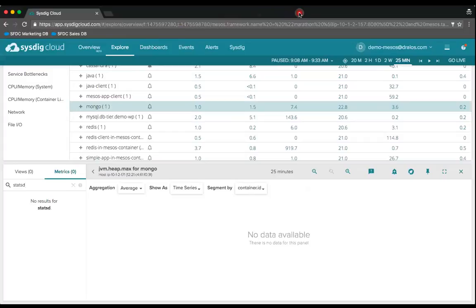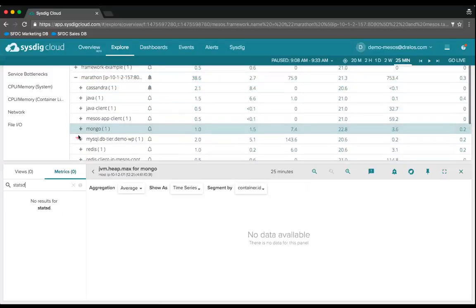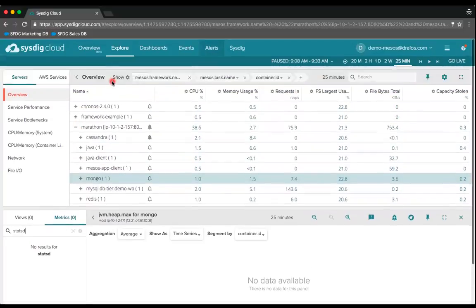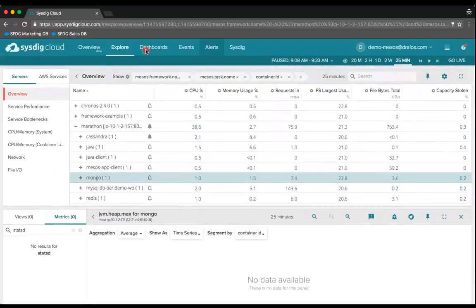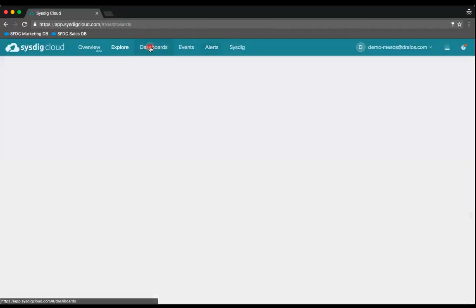Next steps. Let's talk about dashboarding. That should probably be the next area of interest for everybody, and then we'll get into alerts. So hopefully you're playing along in your environment.